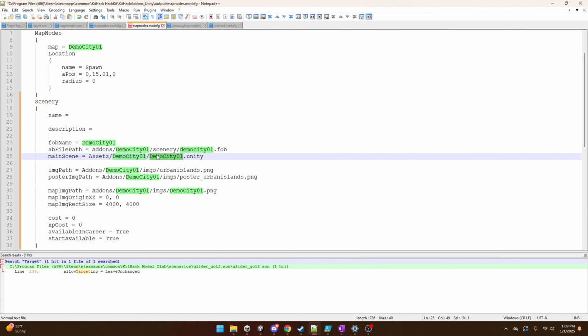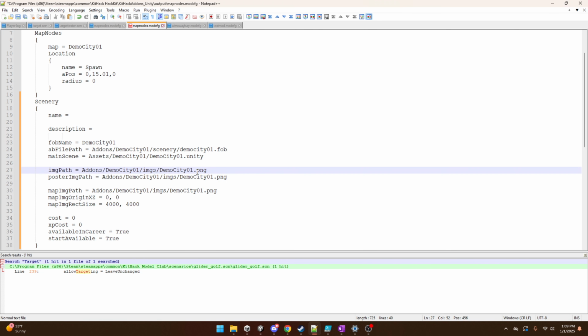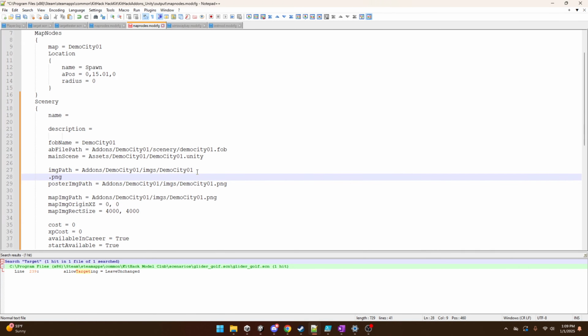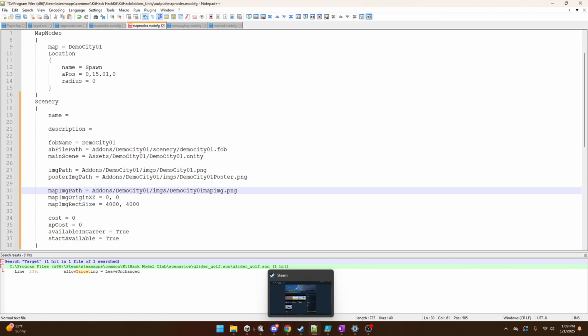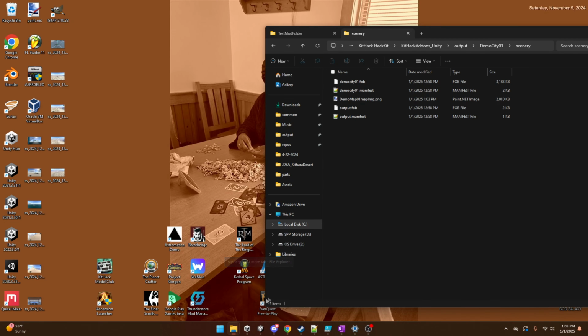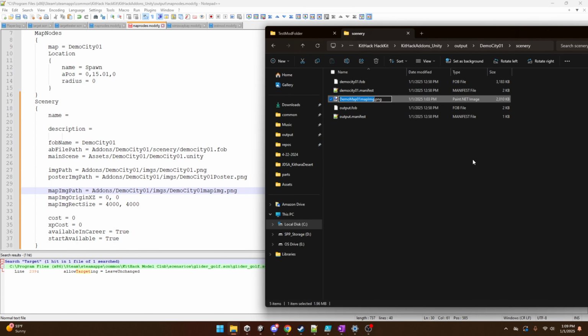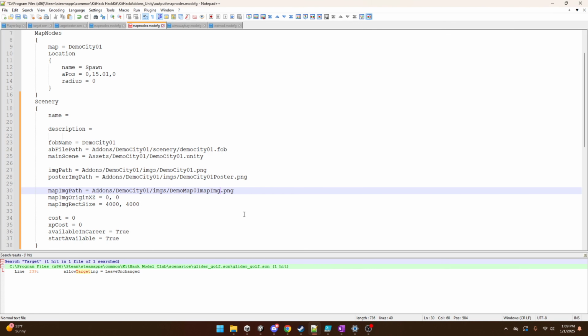And this one's going to end up being demo city, whatever. I'll probably call this demo city poster. There you go. This is going to be map img, and let's double check, make sure I got that correct. Demo map img. Easier just to come in here and copy and paste. And there you go. That should be everything.